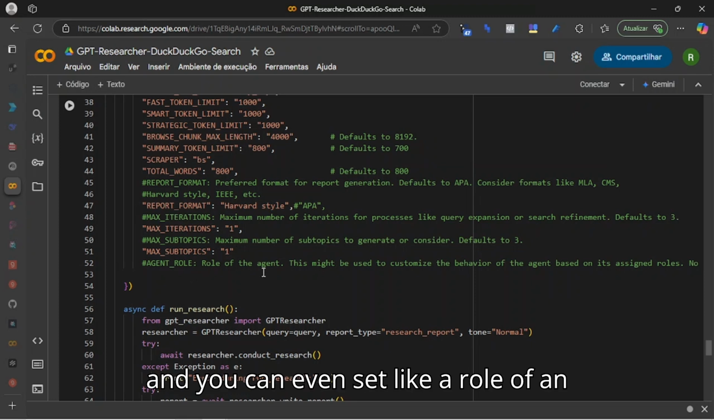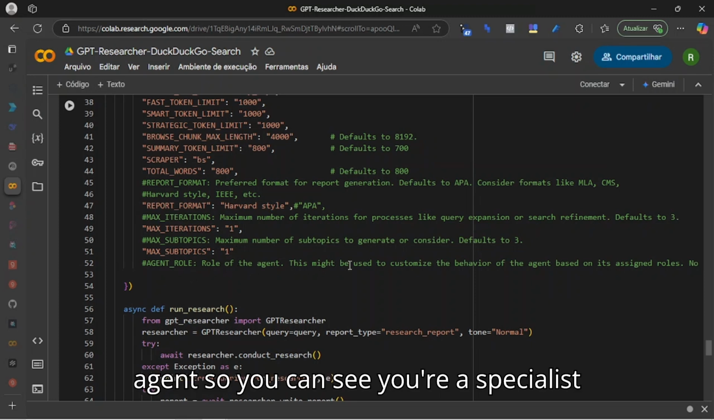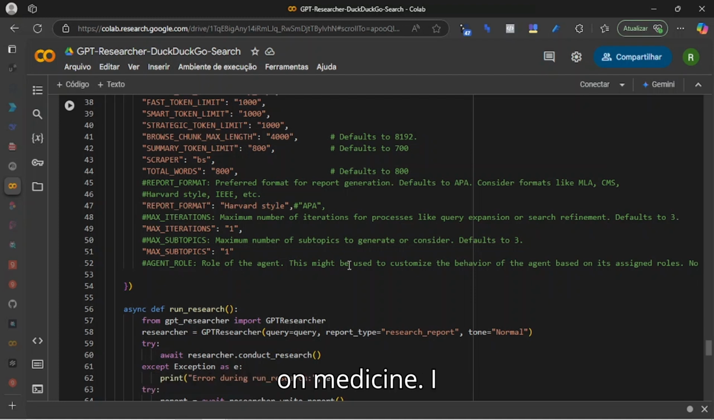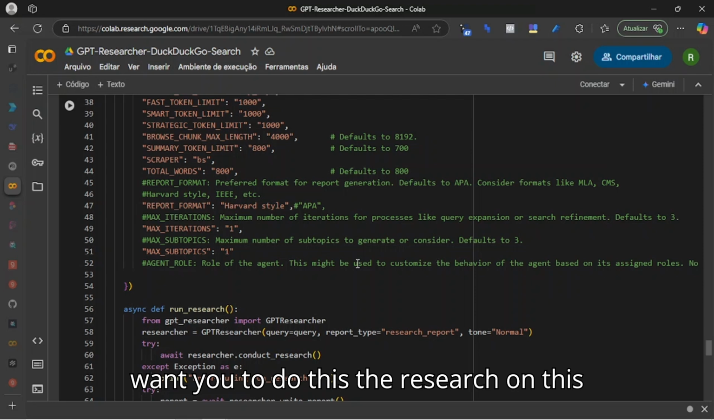And you can even set a role for an agent, so you can say you're a specialist in medicine. I want you to do the research on this topic.